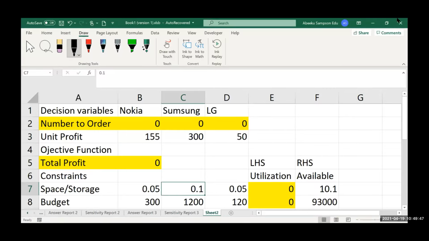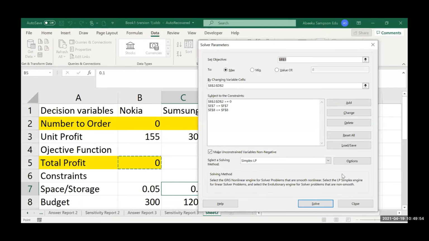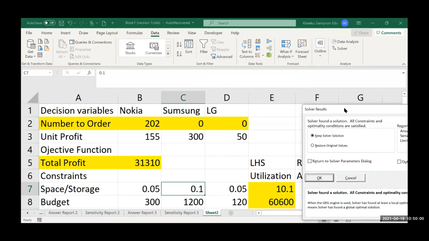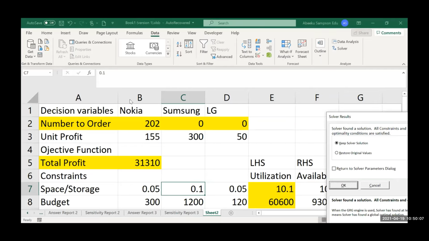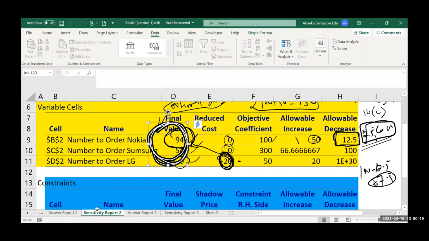If I do this and come back again to Solver, Data, Solver, everything remains the same. What has changed? Can anybody help? You know that the number to order for Nokia is now 202, Samsung is 0, LG is 0. Yes, it will affect the entire solution. That's why we say that the optimal solution will change.